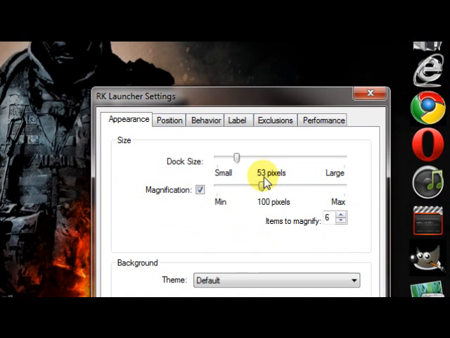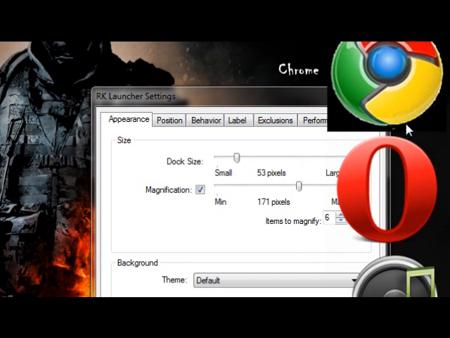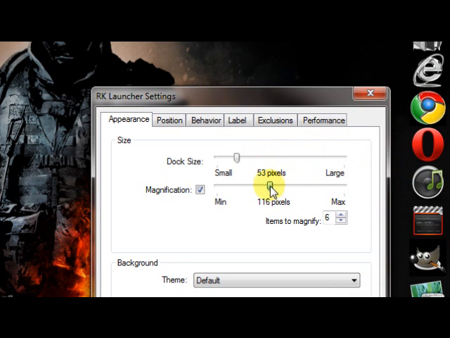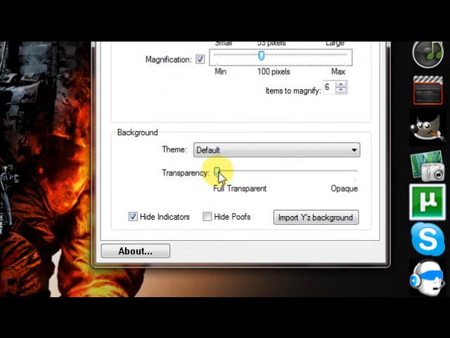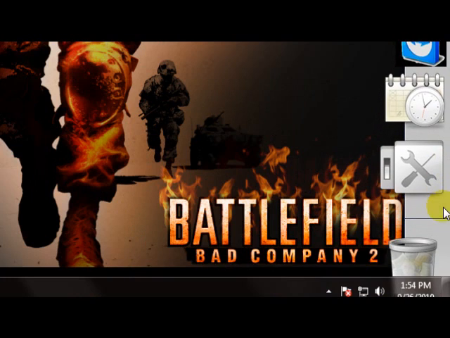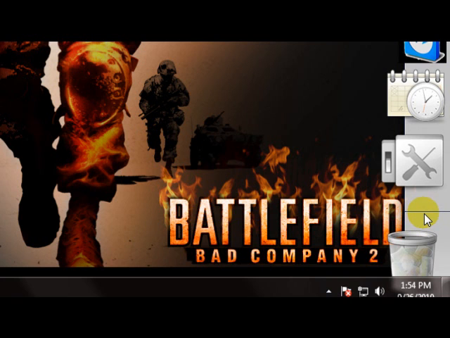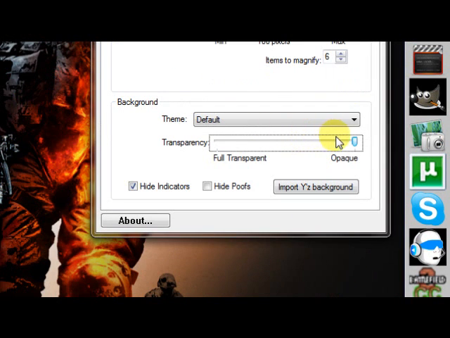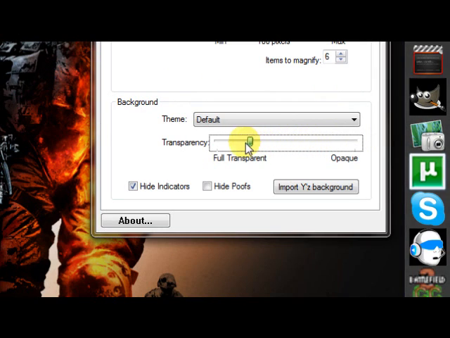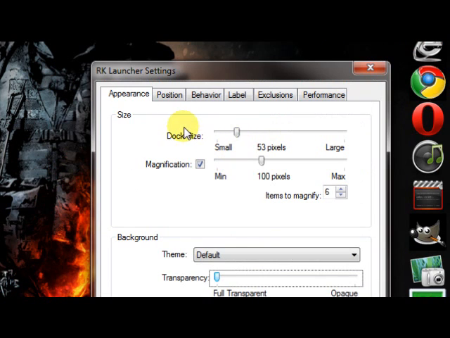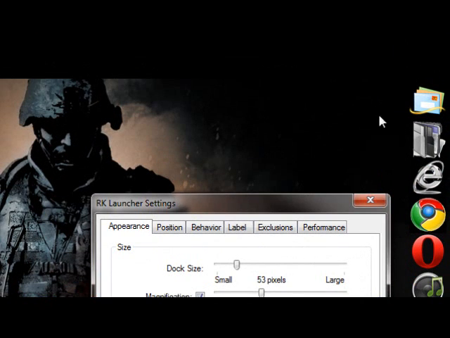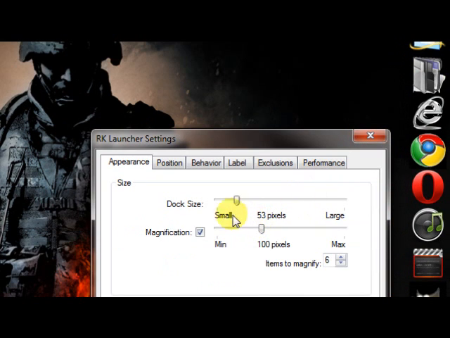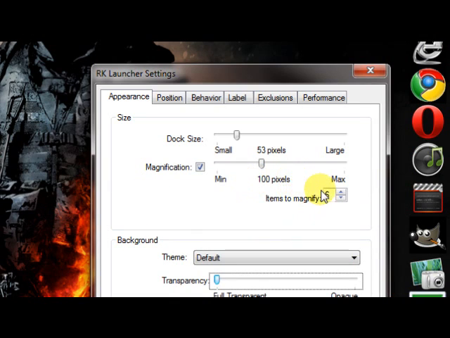Okay. You can change the magnification. That means when you click on it, see how big they are now. And you can change the transparency. See how that dock bar. Now you can see the line you were clicking on right here to get to where we're at. And I usually just keep mine fully transparent. So my size, I just do to where the bottom icon and the top icon are kind of close to the edge. So we got 53 and 100.